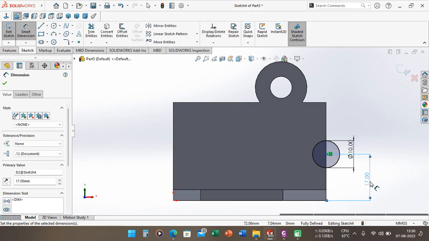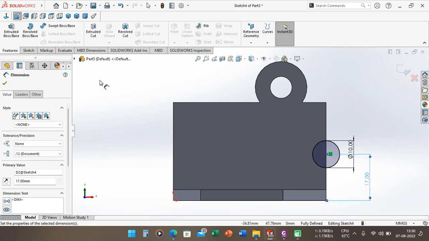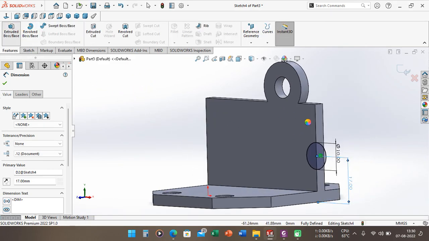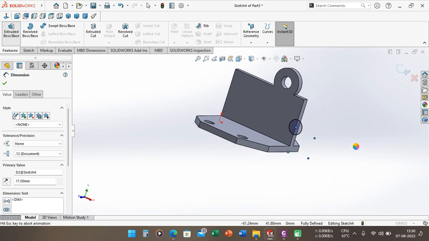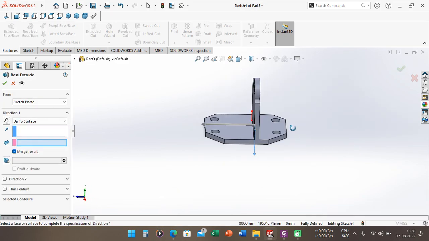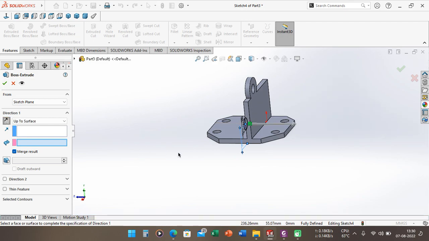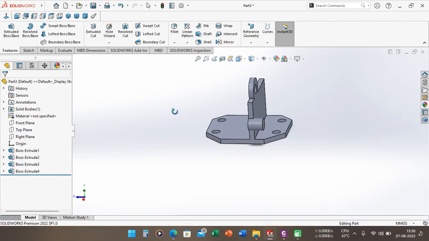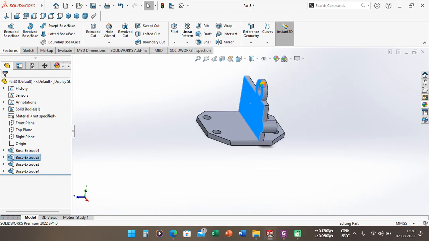Okay, after that we can go to extrude boss again, and we can change the direction, and we can just line, and we can define 12 millimeter. Okay, so they are already created.